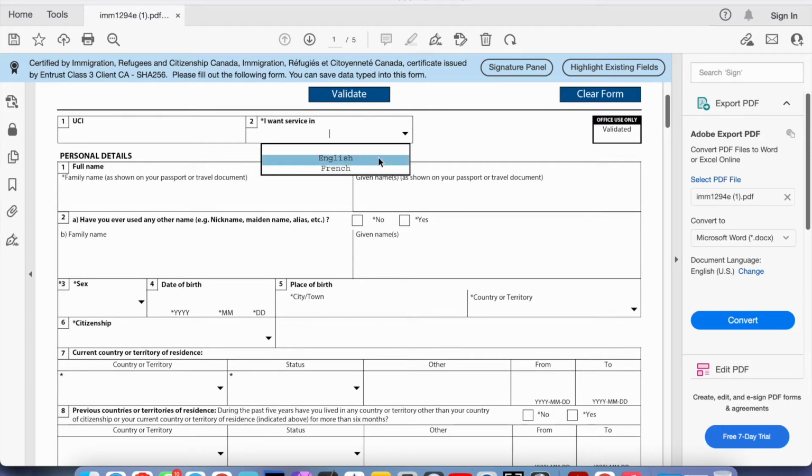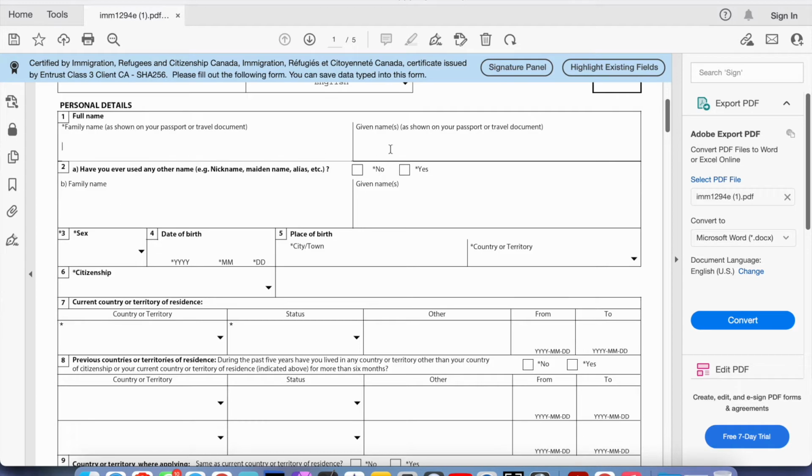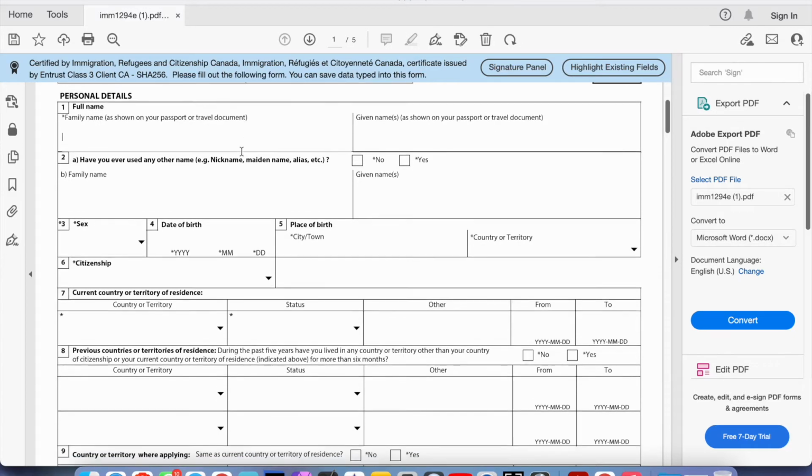Next question, you indicate what is the language of your communication. Do you want the immigration to send you letters or communication in English or French? You make your choice. Okay, full name. Full name here means family name comes first as shown on your passport or travel document, then your given name. Family name, given name. Don't get confused. It's not your first name first. It starts with your family name.